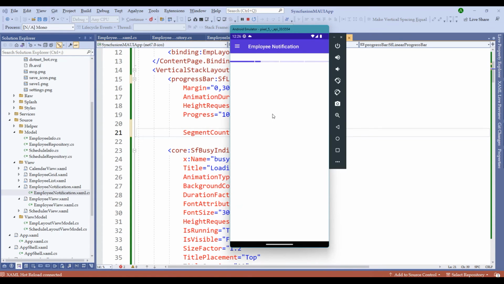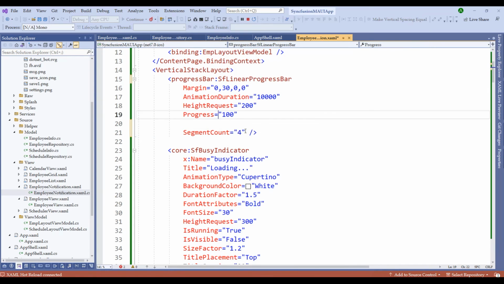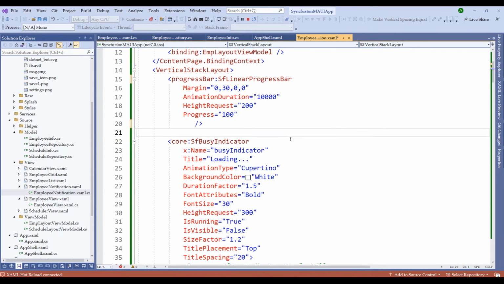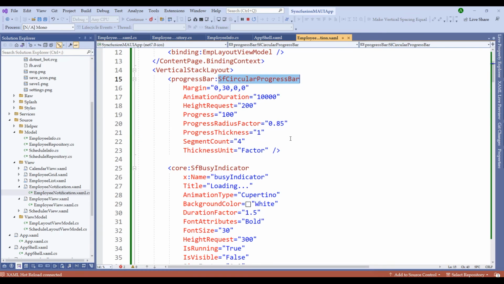Notice that the circular progress bar is converted into linear with the segments available. You can also remove the segmentation for the linear progress bar to display it as a single progress line item. Now let me roll it back and switch back to the circular progress bar.